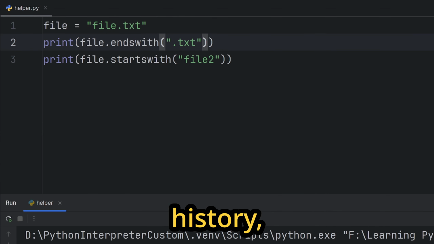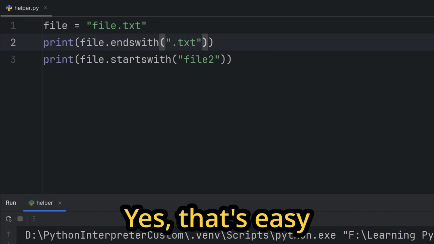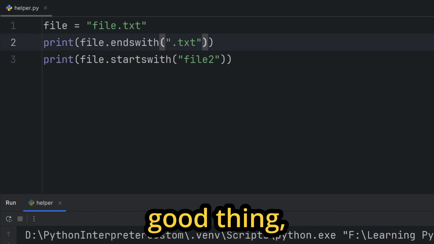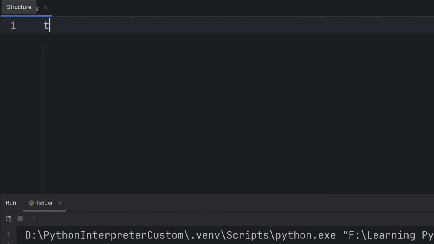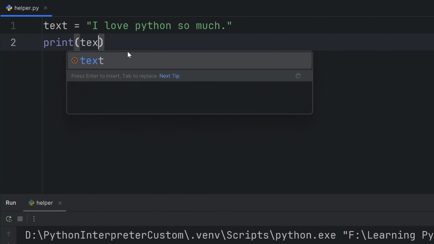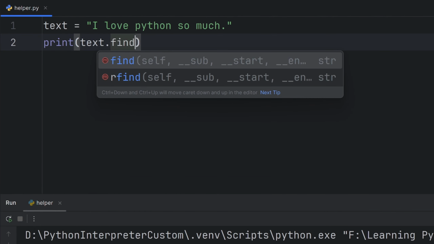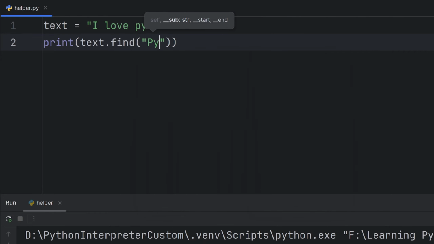In your programming history, you certainly needed to check if your text contains some combination of characters. Yes, that's easy to code, but it's boring. But the good thing is, Python has that function built in as well. So if I have a text that says "I love Python so much", and I want to find my Python string, I need to write print and then here text.find. Here I need to write the string that I want to find. For example, Python.